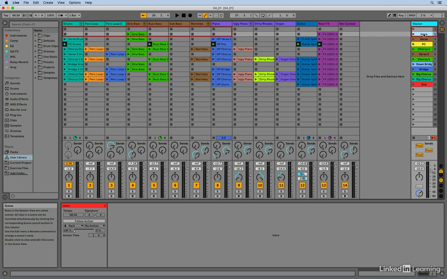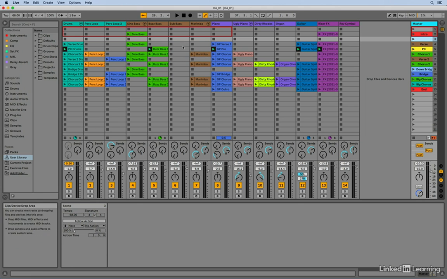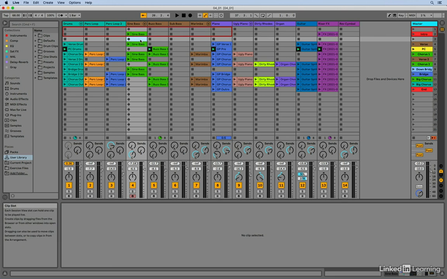Now, if you need to add space, we can do that by selecting a scene and then right-clicking and choosing Insert Scene, and it's going to insert that new scene after the currently selected scene. So now that I have this space, I can drag clips from other clip slots, or I can copy them. Remember, one of the easiest ways to copy scenes is to hold down your Option or Alt key and just click and drag. You can also do that with a selection.